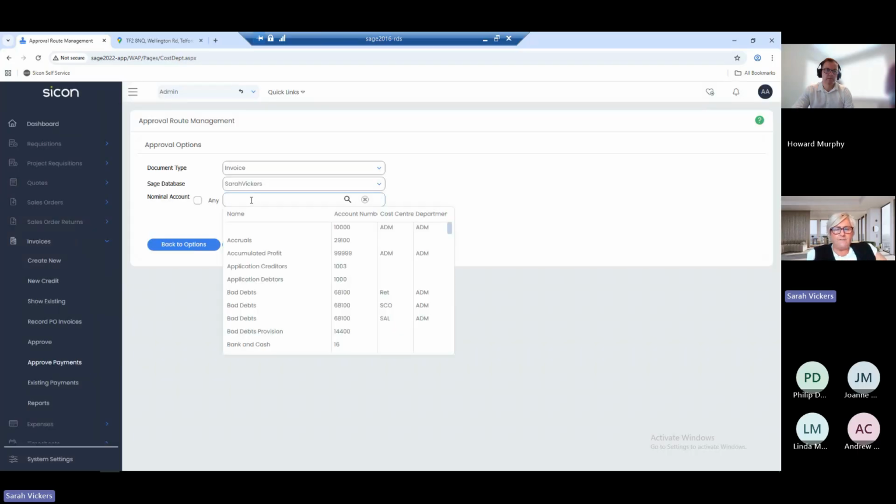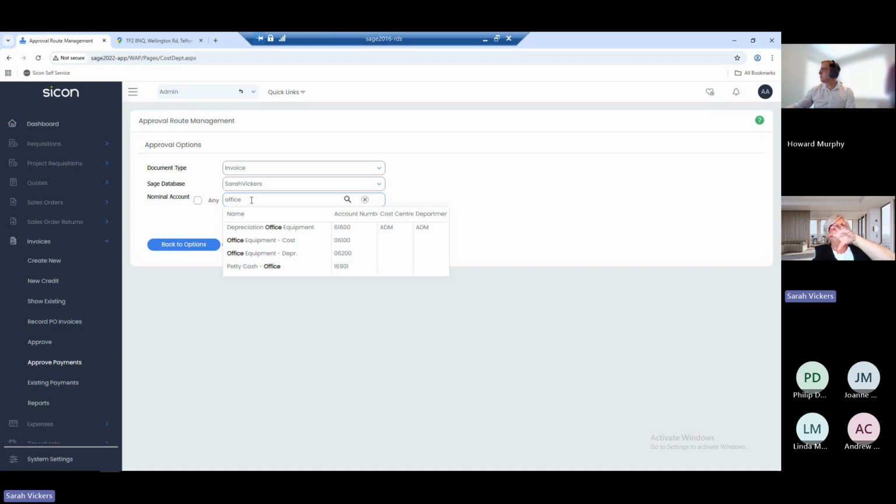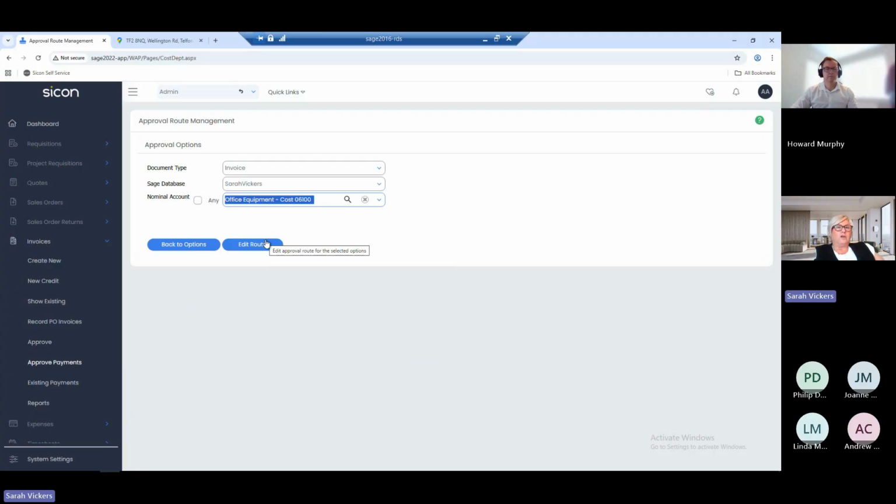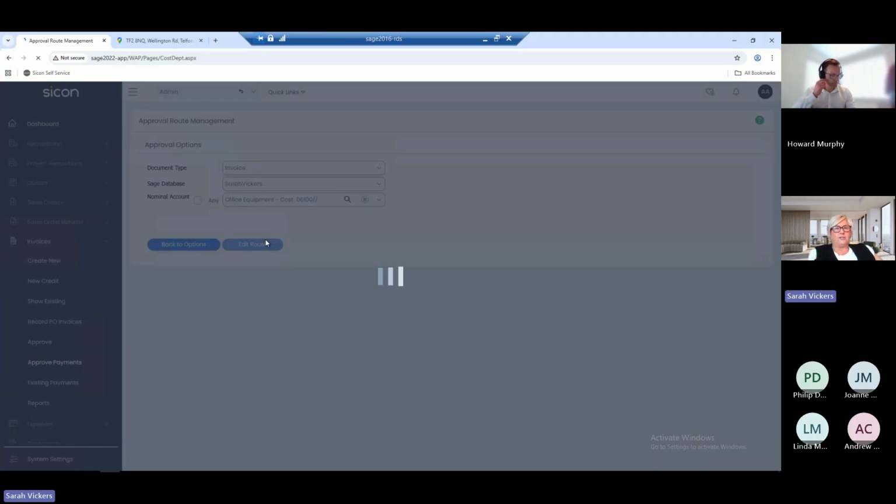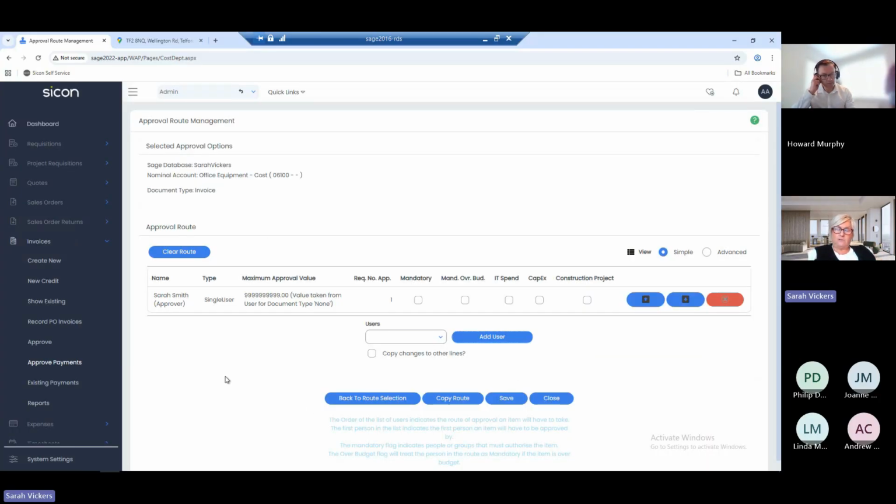And then in the case of the invoices, you could either have a unique approval workflow by nominal cost center departmental code or by supplier, or the other option is you could also do it by project as well. So that could give you a unique approval workflow by any one of those options. And then very simply, all we do is we set up your approvers with their own maximum approval limit.